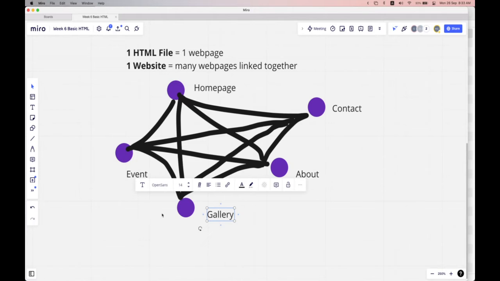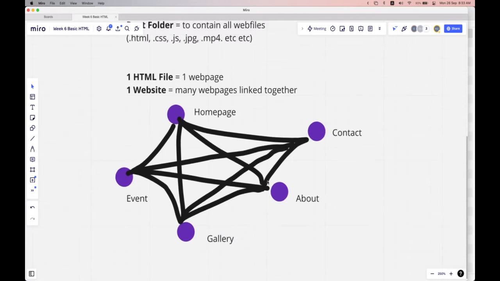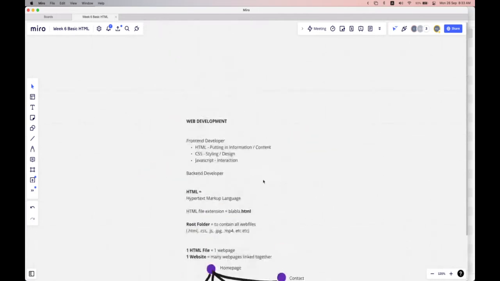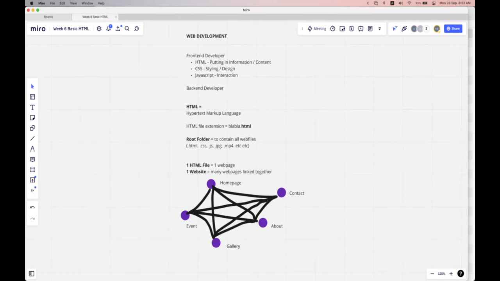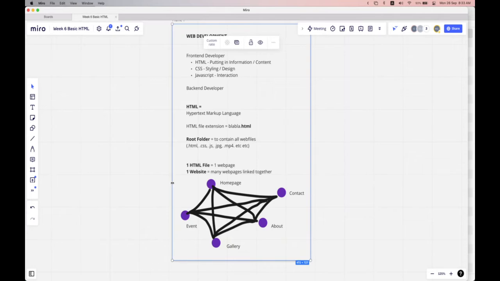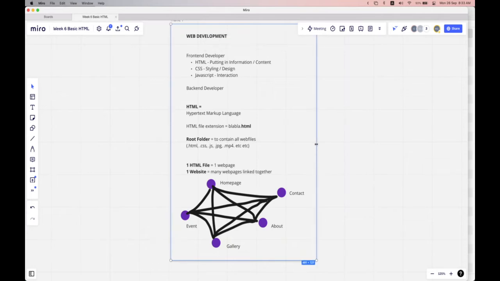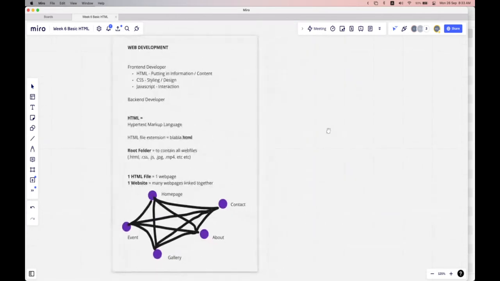Okay. So any questions from this part? Any questions so far from what I've shared? Quite straightforward. All right, nothing complicated yet. We haven't gone into the coding yet. Okay. But any questions so far, please ask before I move on to the next part.